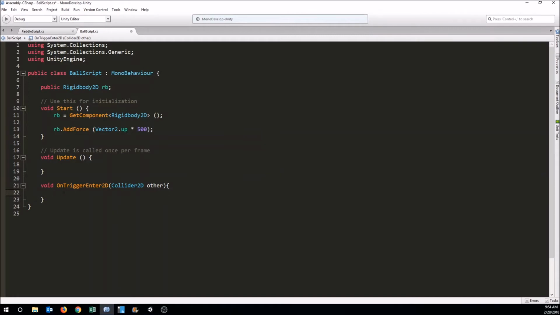Unity will run this automatically every time the object that this script is attached to, in this case the ball, hits a trigger collider.